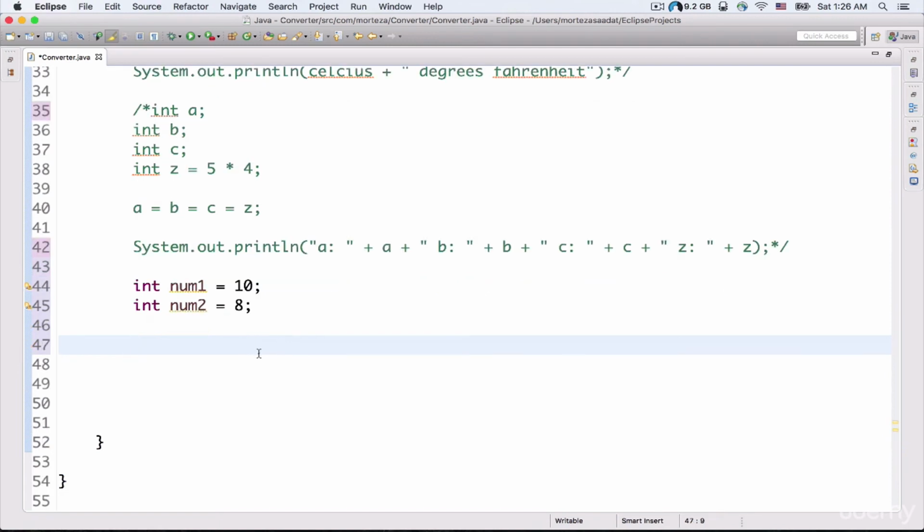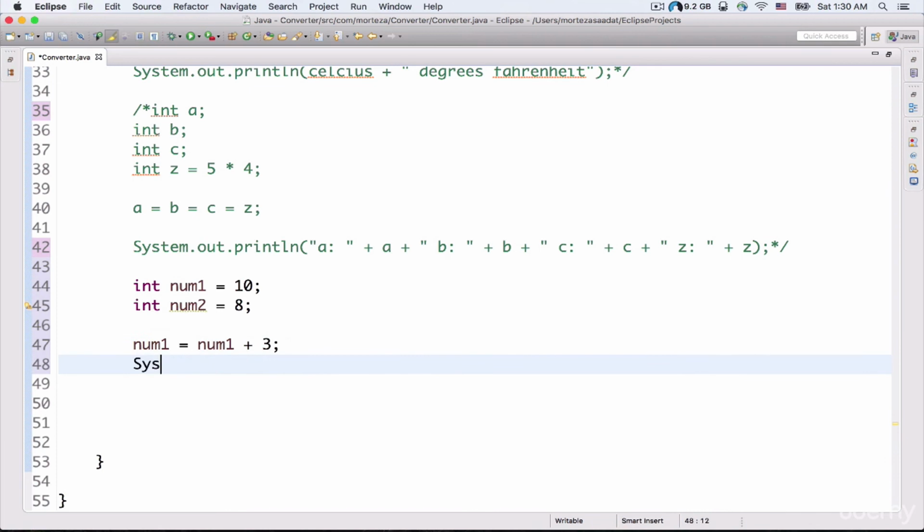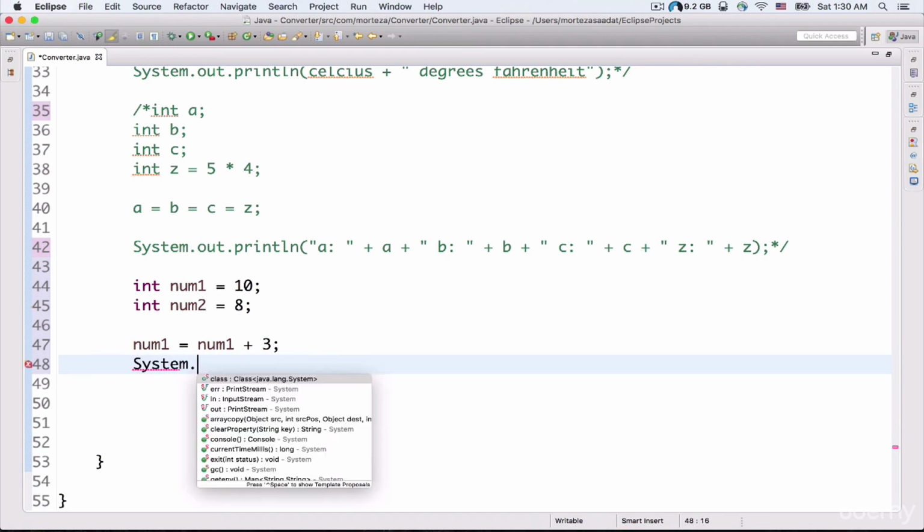So now I want to show you some operators in order to change a variable's value. In the past, when we wanted to add a value to our variable, we would just refer to the name of our variable, and then we put an assignment operator, and then we refer to the name of our variable again, and then we, for example, added a value to our variable. So let me output the value of this variable to the console.